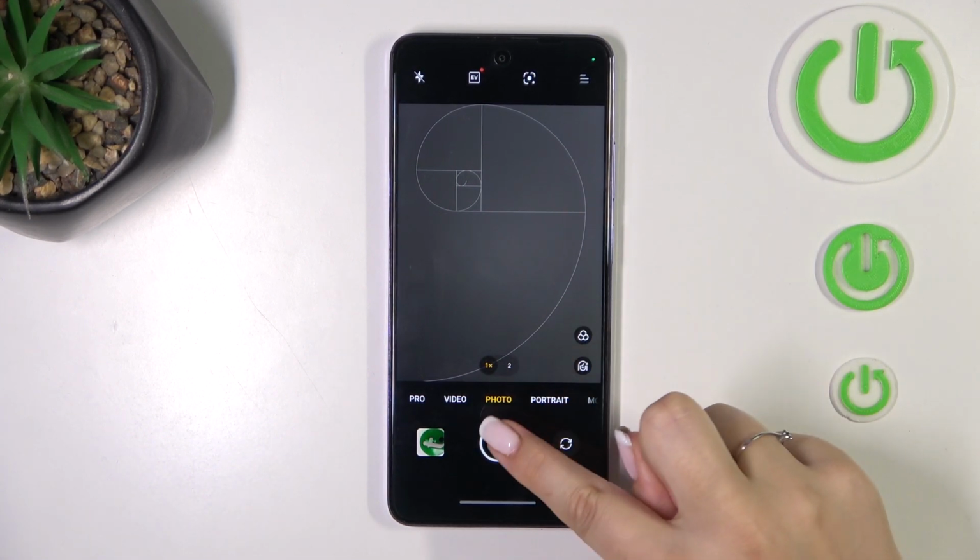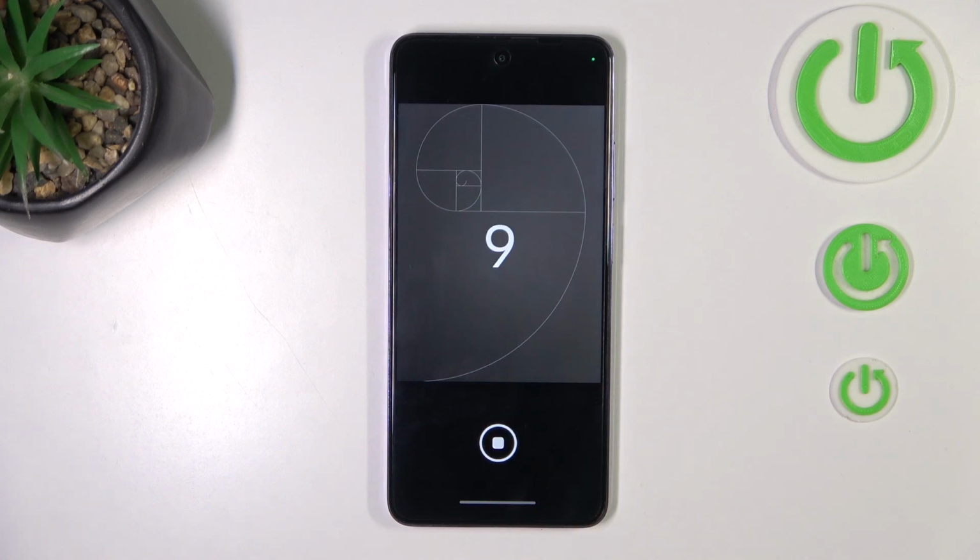All we have to do right now is to tap on the shutter button, and from now on your device will count down from 10 or 3, depending on which option you've chosen, and after that time it will simply take a photo.